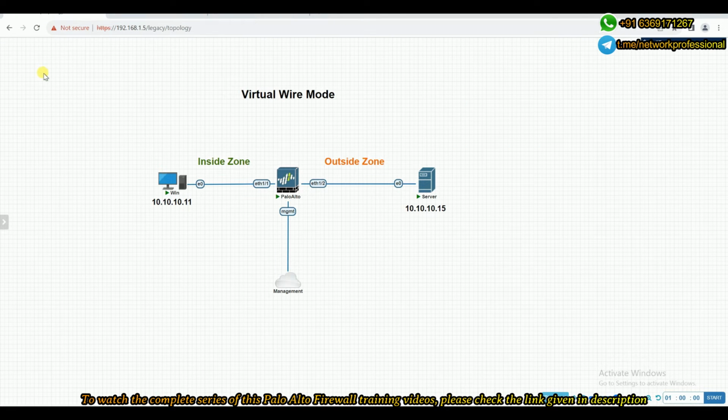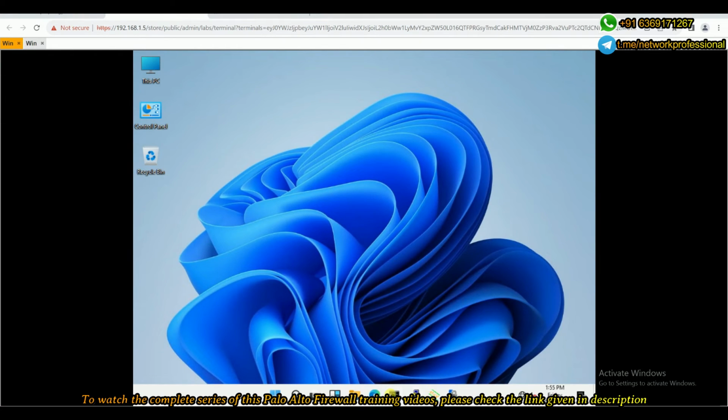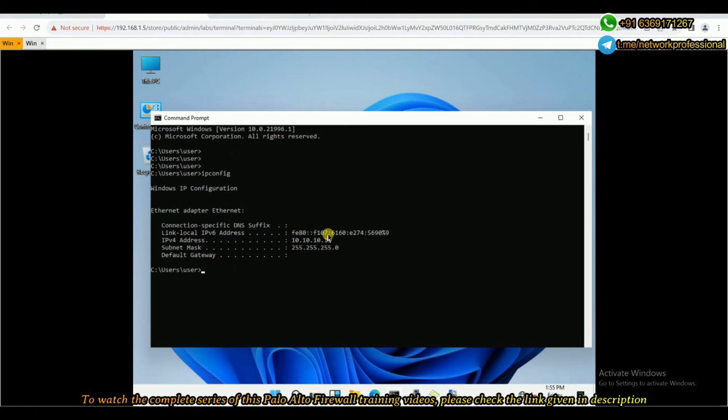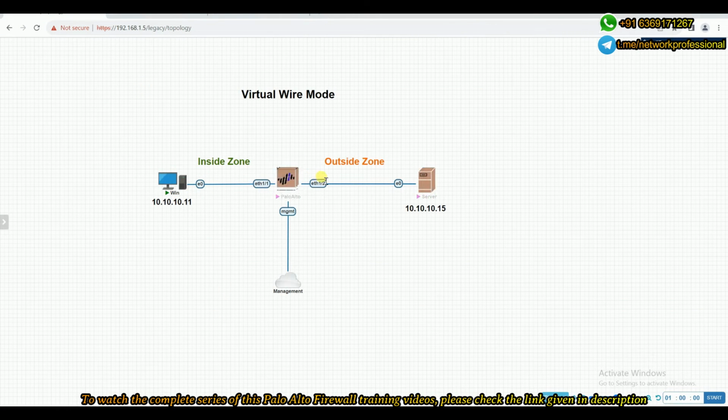So I'll go to the source machine. First, let me check the network connectivity with ping. This is the IP config. It is 10.10.10.11. All right. So now I'll initiate a ping towards 10.10.10.15. See, I'm able to get an ICMP response. So when I try to ping, the request goes via this interface, reaches the server through this interface, and I'm getting a response.